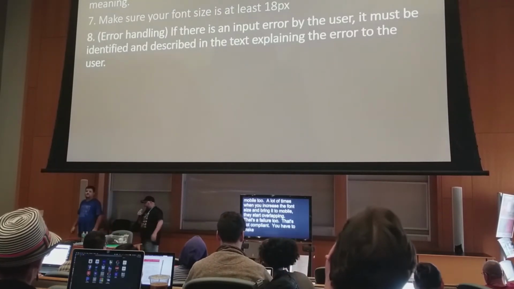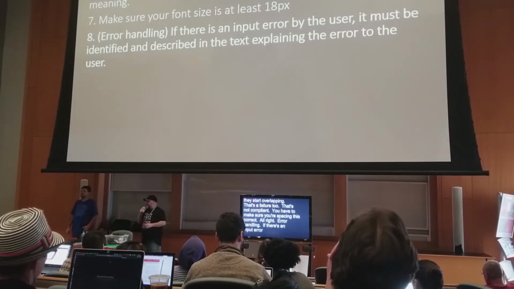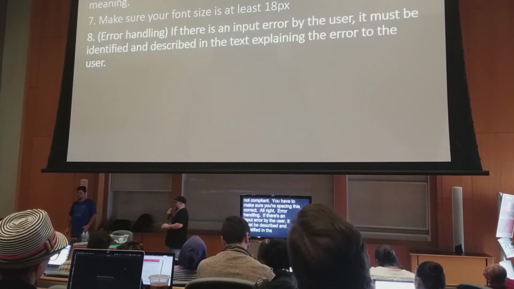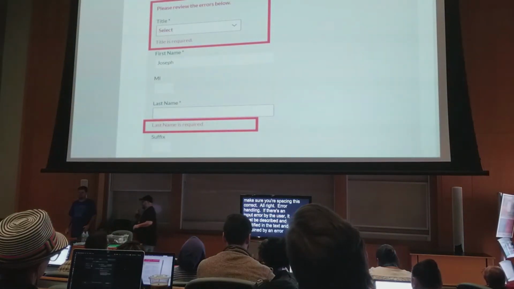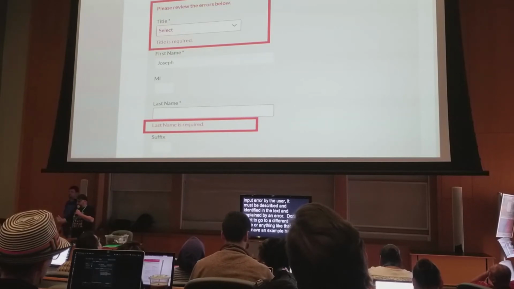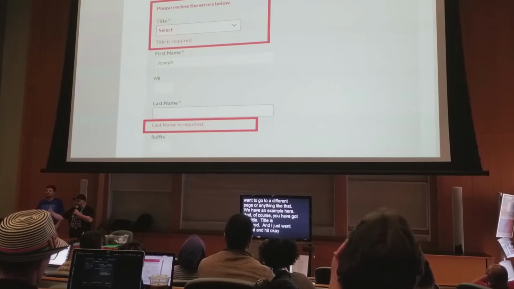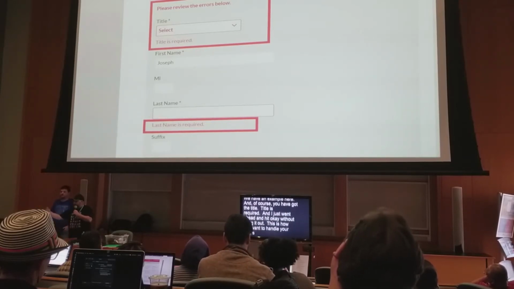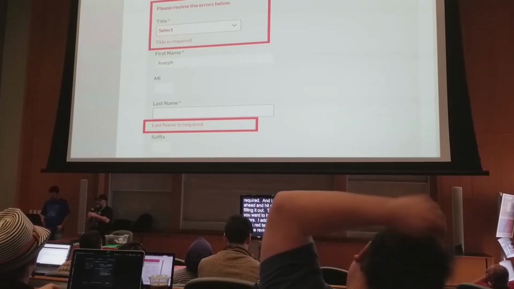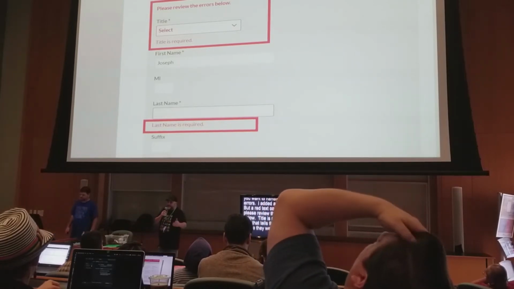All right, error handling. If there's an input error by the user, it must be identified and described in the text explaining the error. You don't want it to go to a different page or anything like that. Do we have an example? Yeah, we've got an example here. Of course, you've got the title. Title is required, and I just went through and hit OK without filling it out. This is how you want to handle your errors. I added the red box, but red text comes up: "Please review the errors below. Title is required." And that tells the individual where they went wrong and allows them to get in there and fill it out.